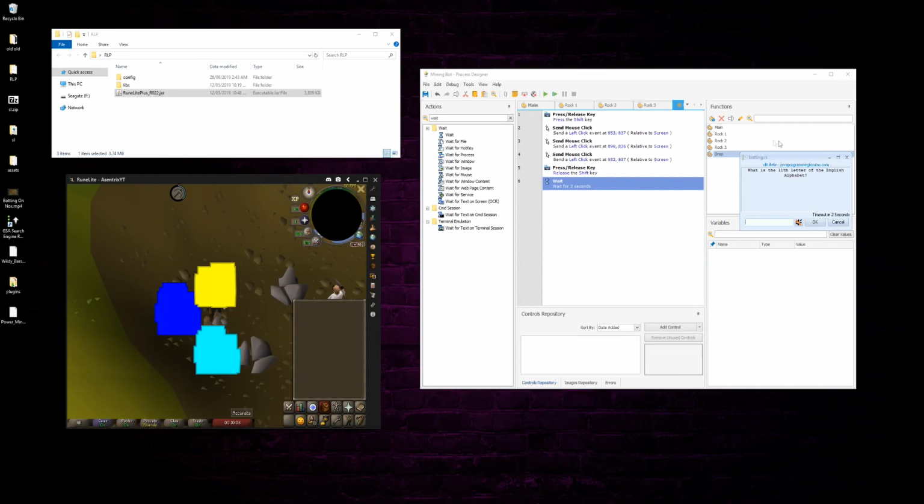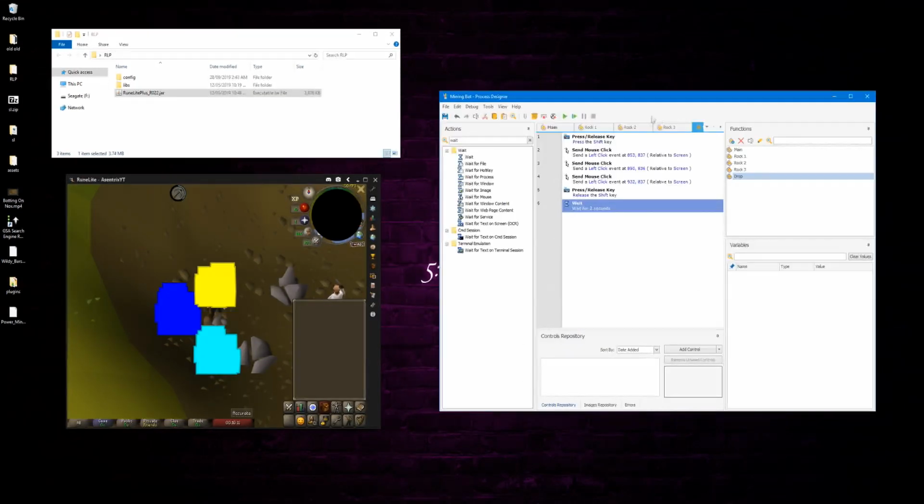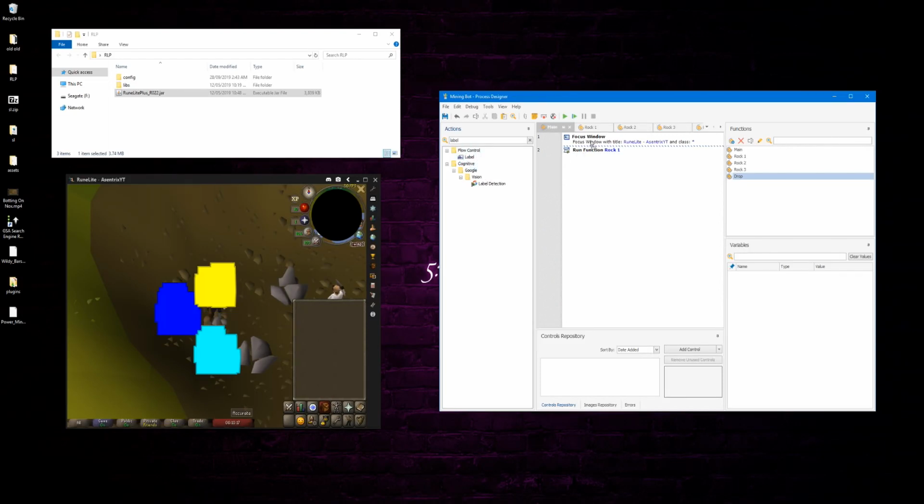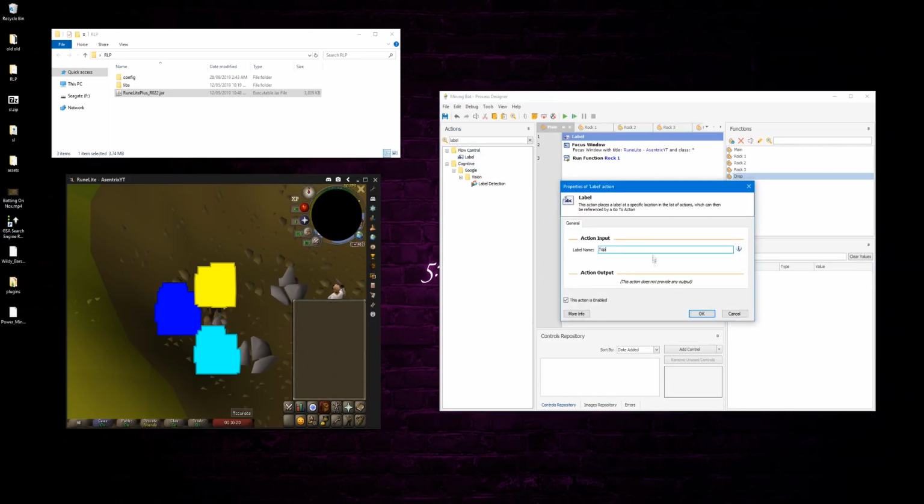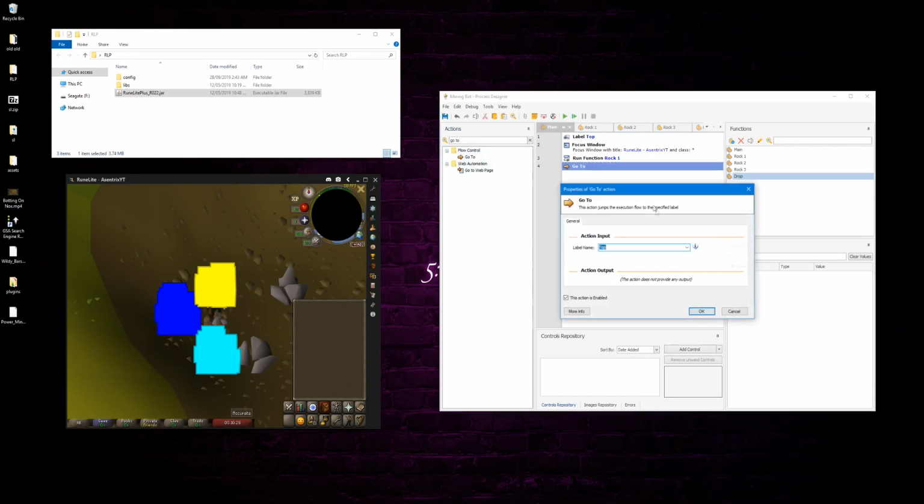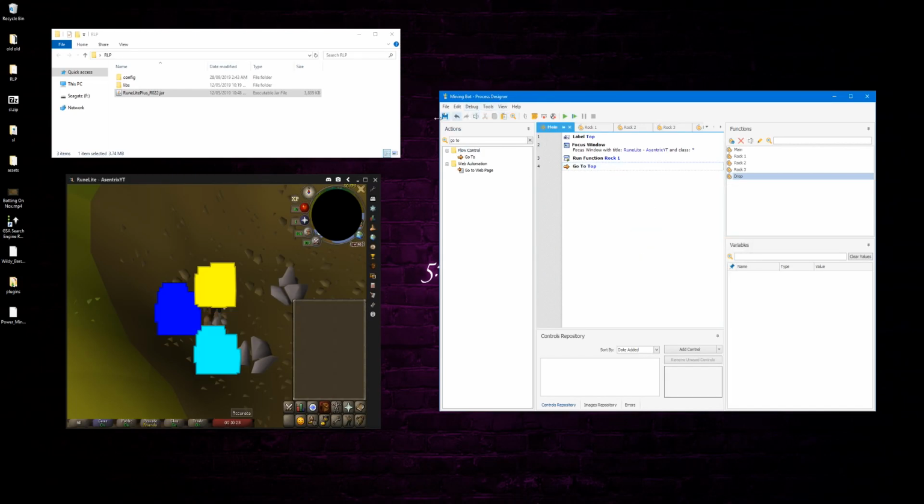So it seemed to work pretty well. Now if we want it to loop, we can add a label at the top. And we can call this top. And at the very bottom of the script, we can add go to. And this will go to the label top. So each time it runs, it'll go straight back.